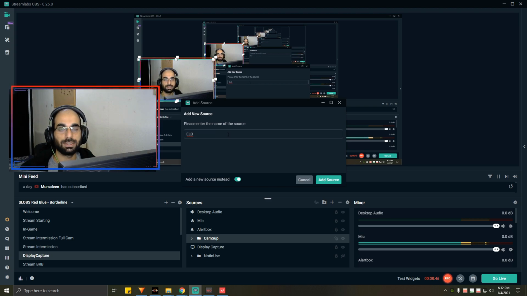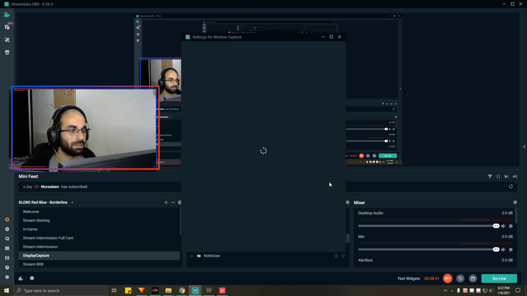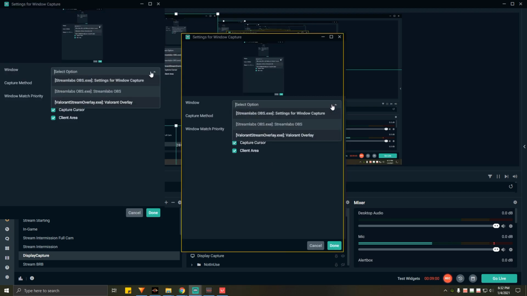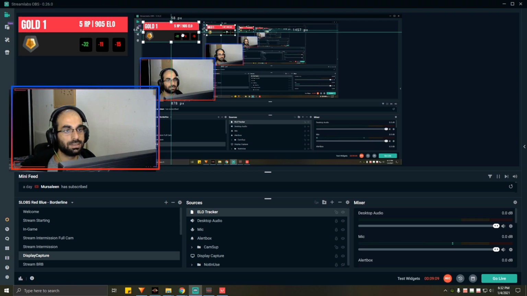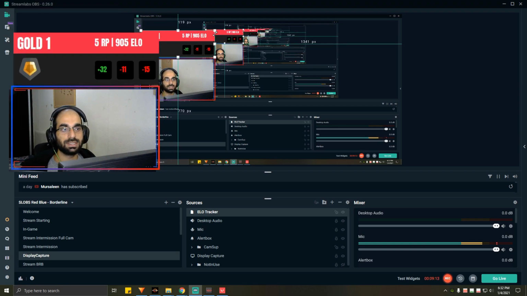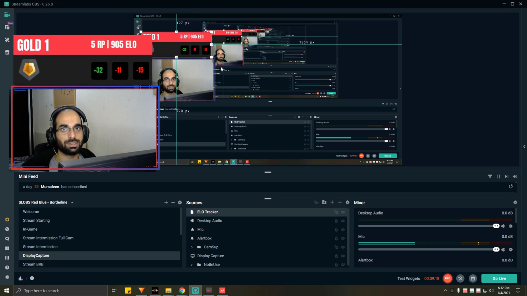I will rename it to Elo Tracker. Click add, and then from the window drop down, I will choose the Valorant overlay window. Then click done, and it's done for you. Now you can resize it, and it will also appear on your stream.